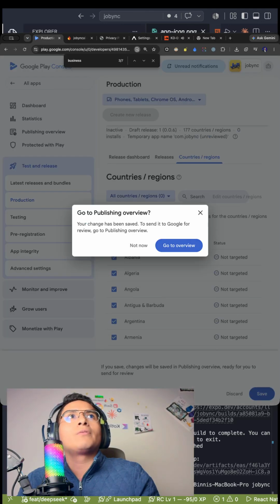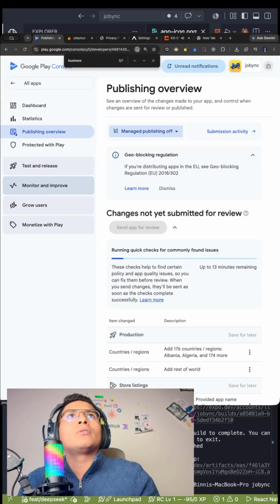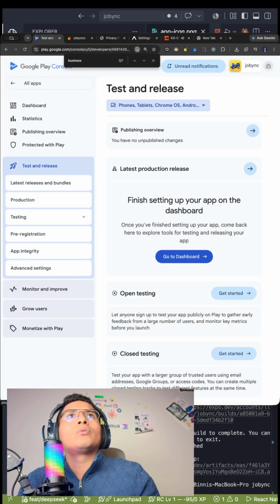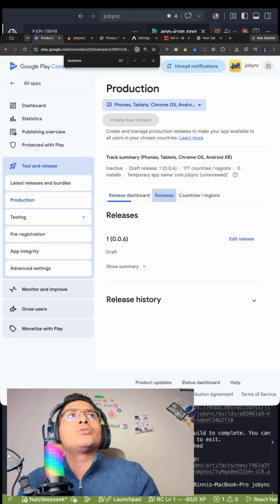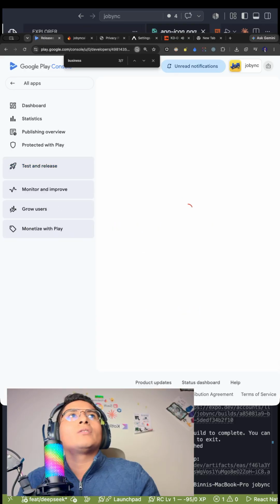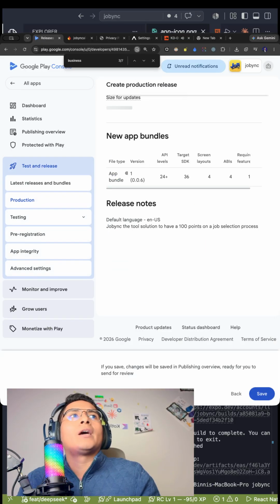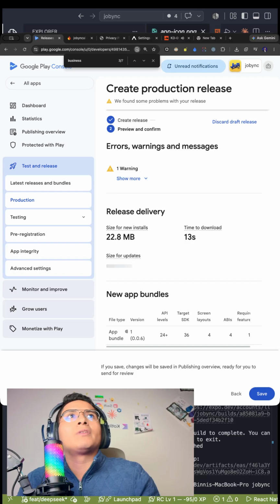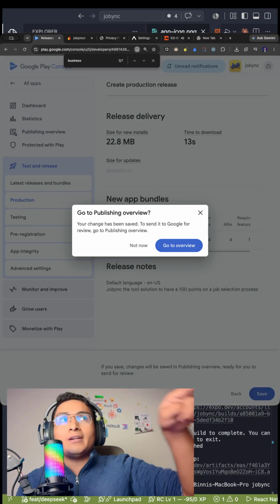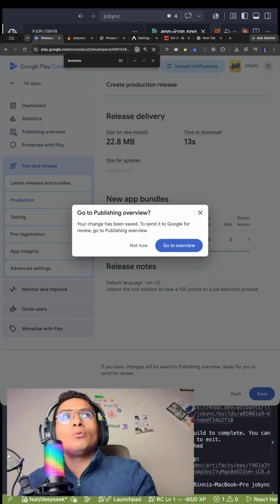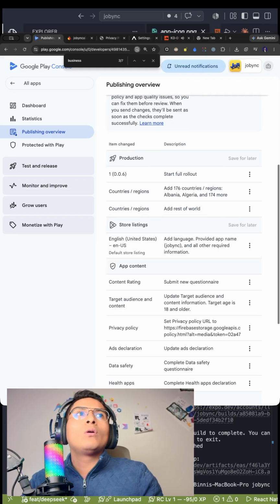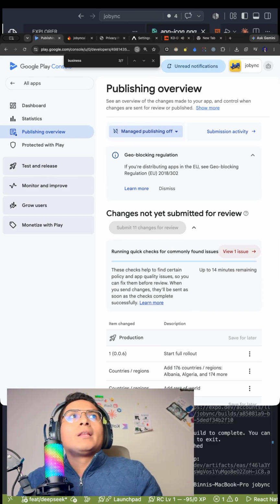Come on, save. To review, not yet. Let's come back to production, because production shouldn't be on draft, it should be in another state. Okay, so next. Now I can click save. As you can see, I don't have any errors. I have it already saved, and now after this save I can go to overview and send it for review. But let's see, I have one issue here.